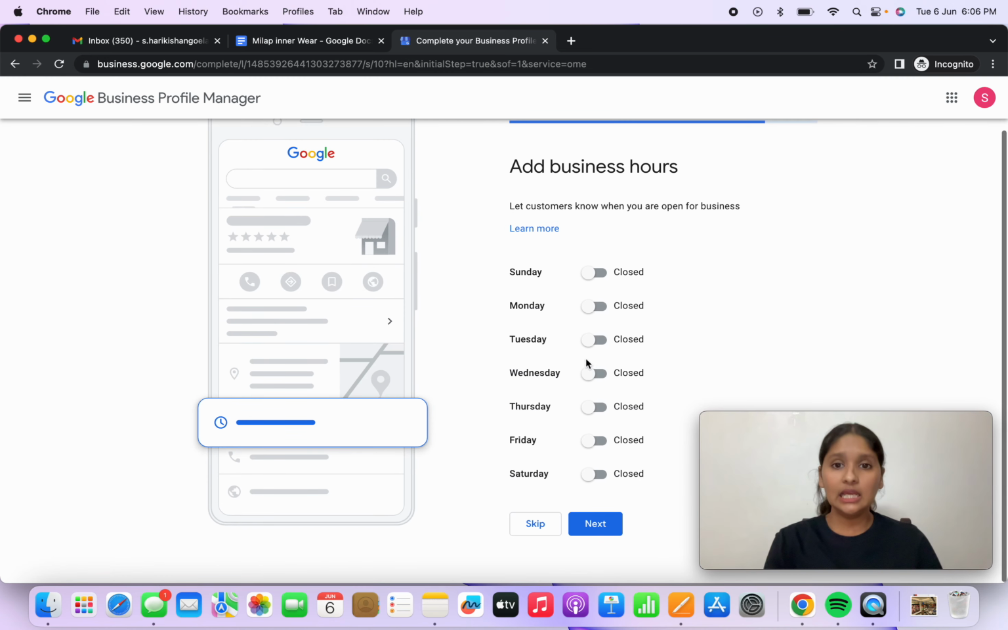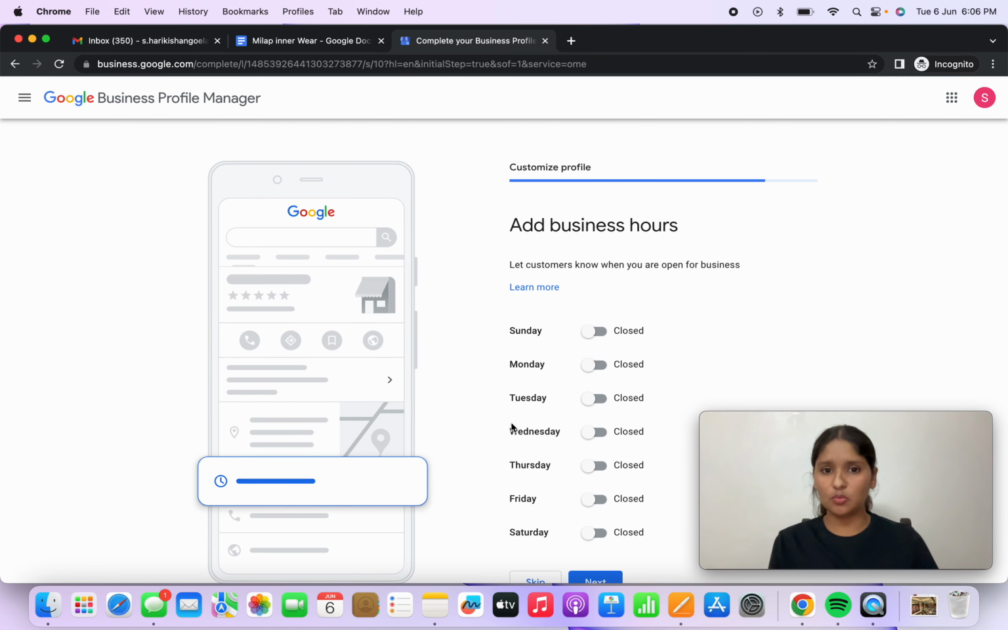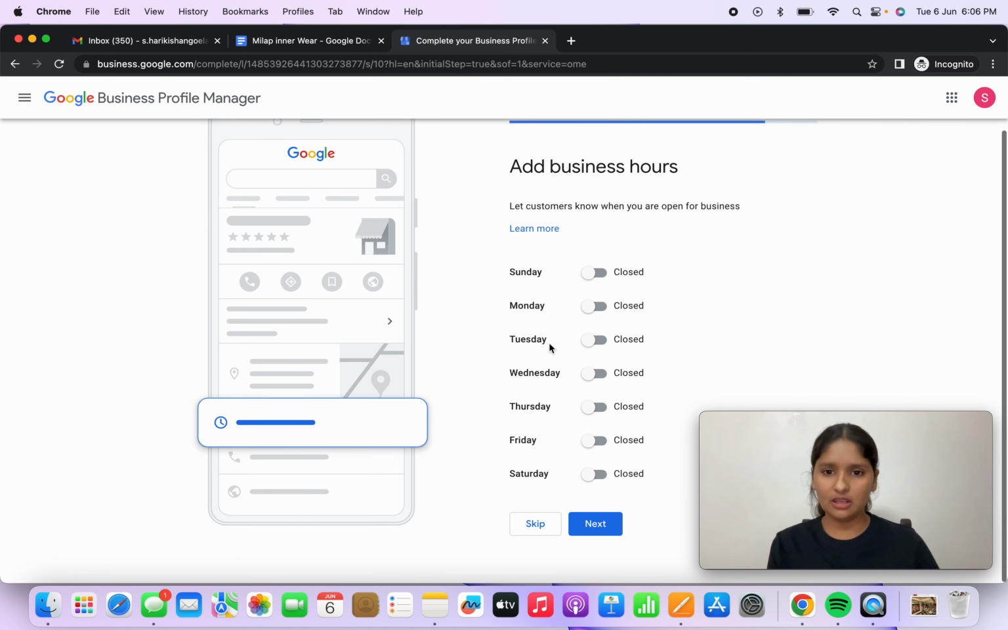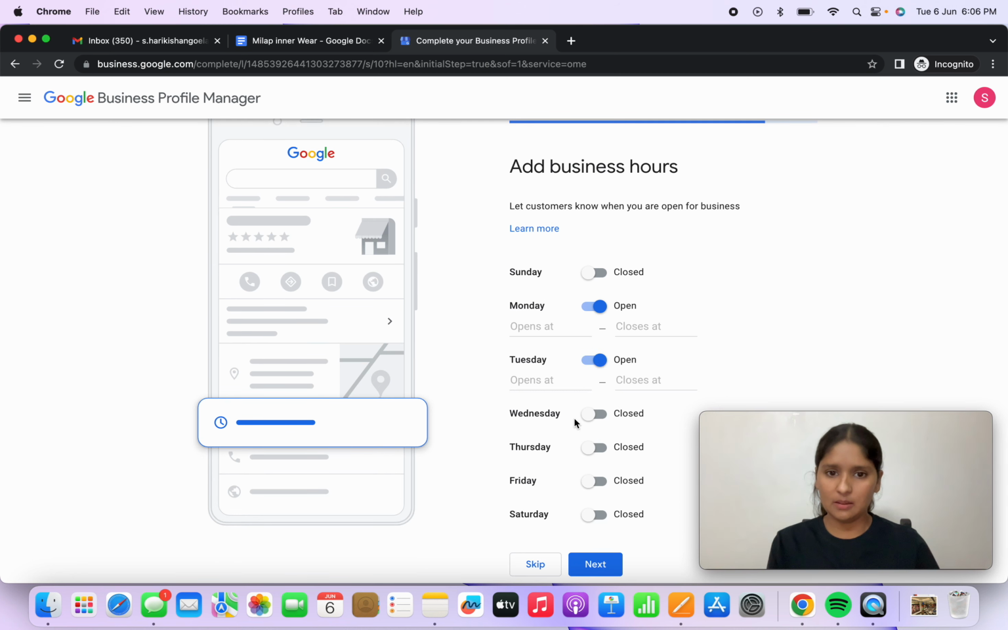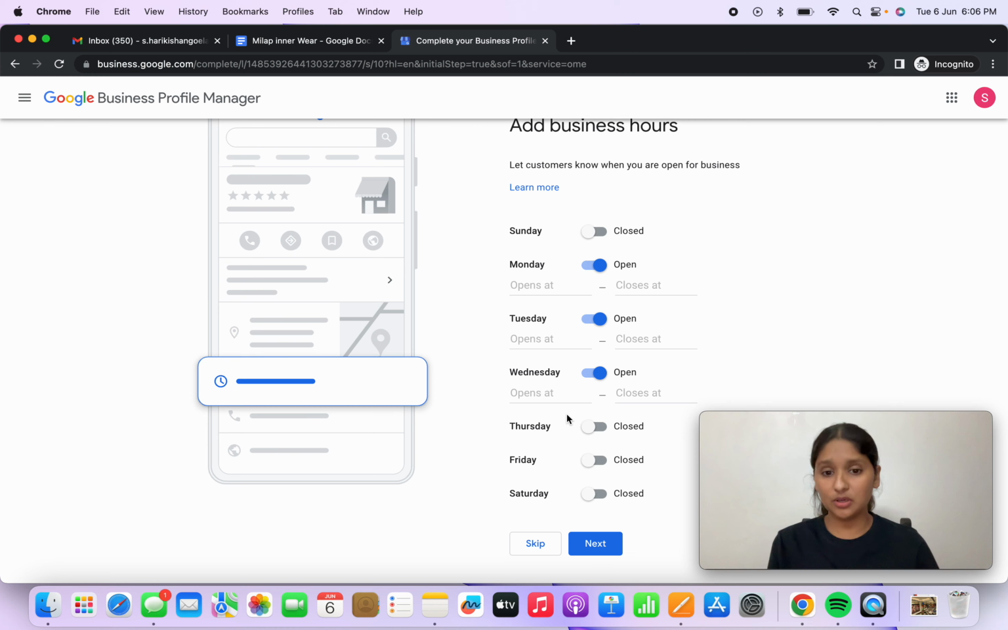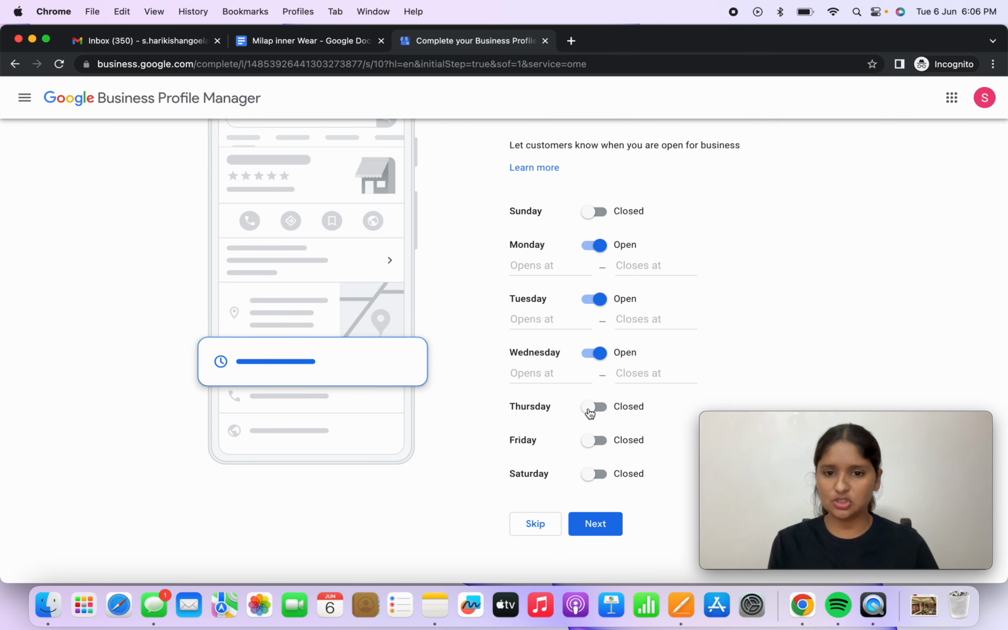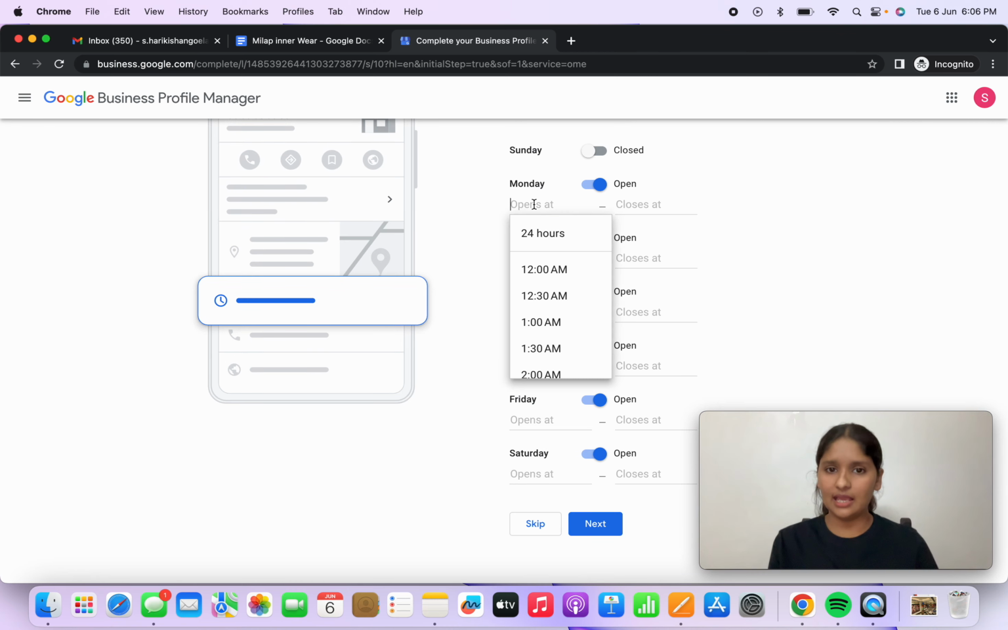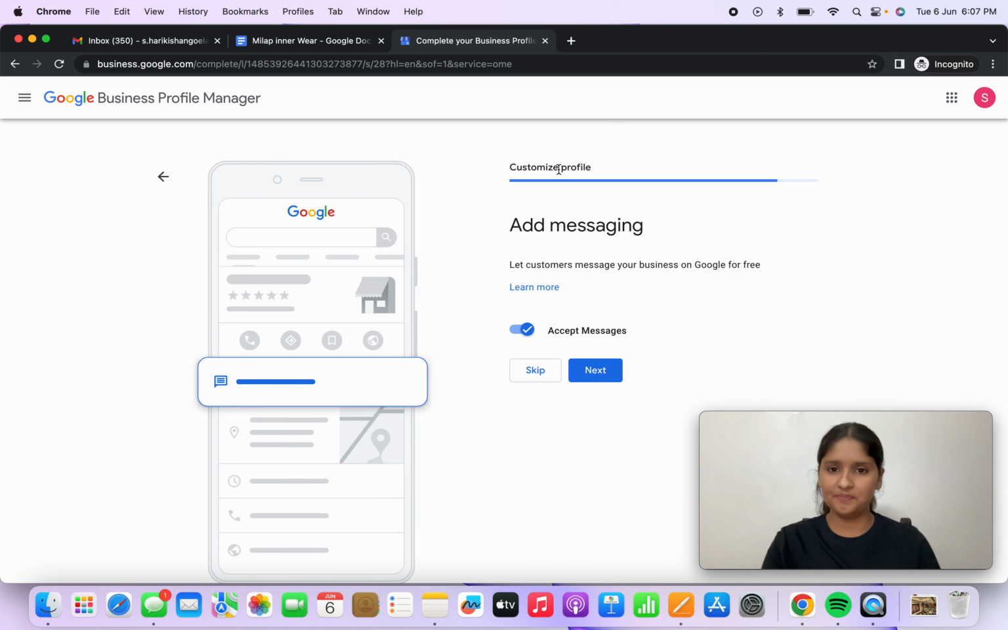And you go next. Here I can put the business hours, what time my shop is open, everything. So here I'm saying Monday, Tuesday, Wednesday. I can put it later as well. I can just choose that on Sunday we are closed, on all these other days we are open. And then I can put the timings, let's say my shop is open from 9 to 6. So I can just select the timing and go ahead. For now, I'll skip this.